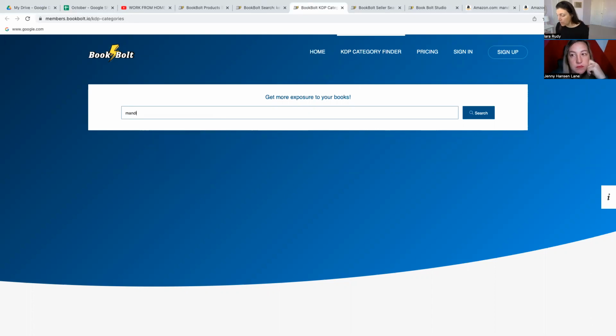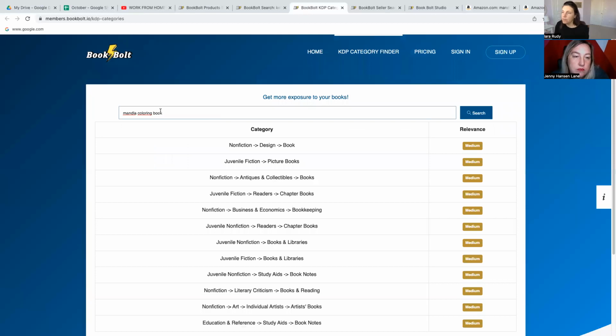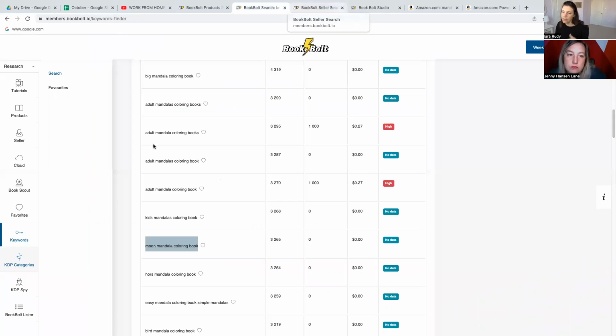So if you want to do a mandala coloring book, you come in here and then you ask BookBall which is the right category for your book and it will give you some recommendations. So then you have to come here, choose the one you want, up to two categories, and then select that on your Amazon KDP platform when you are listing your book on Amazon. I think I covered lots of features already. I don't think we need one more.